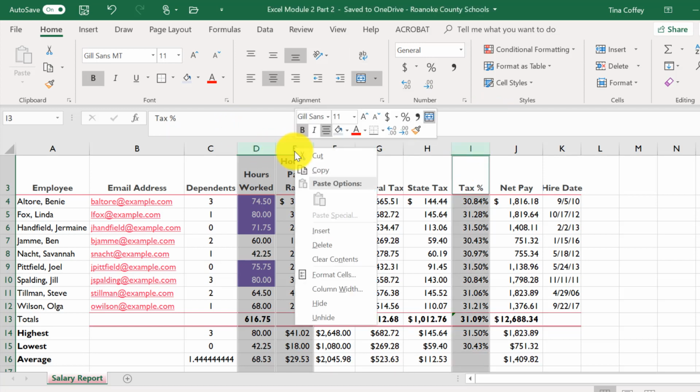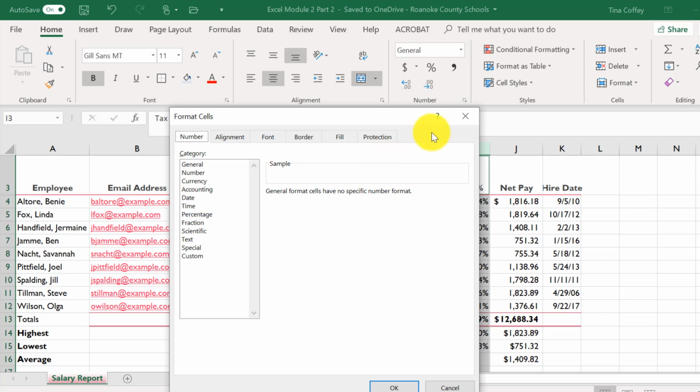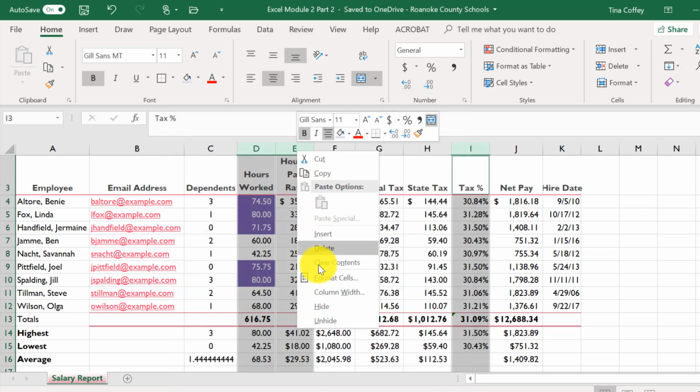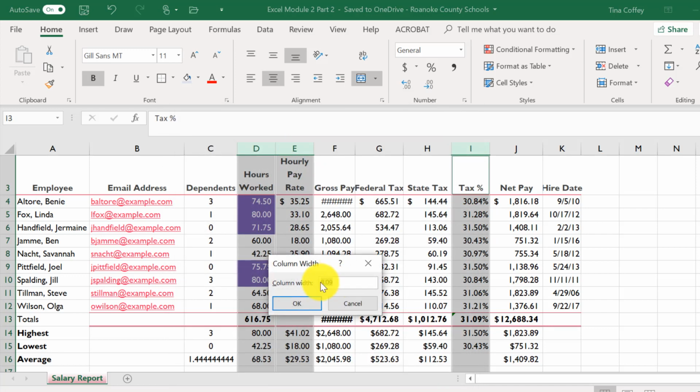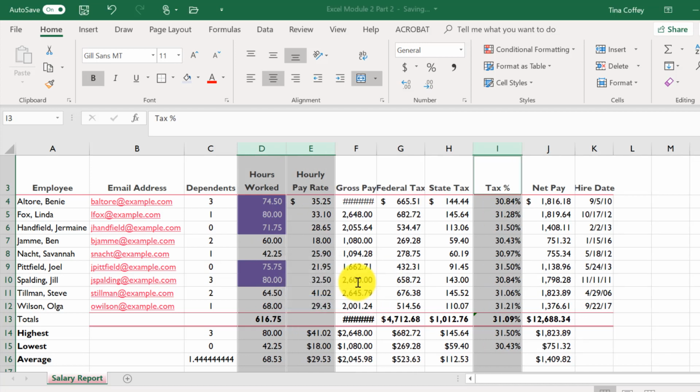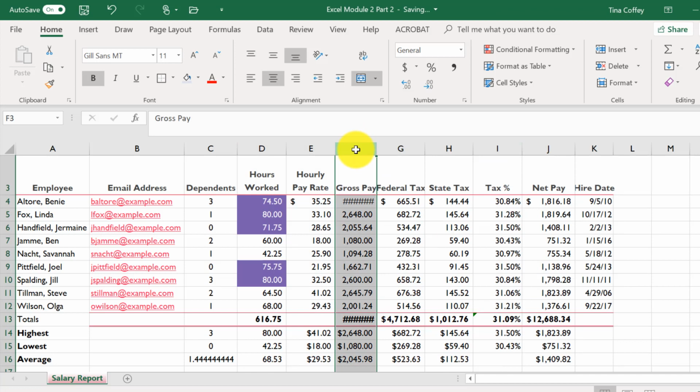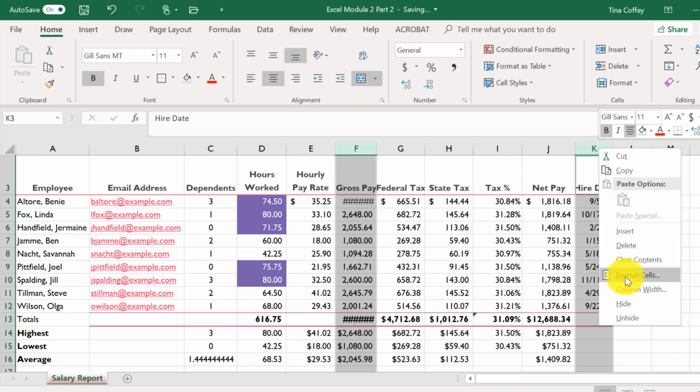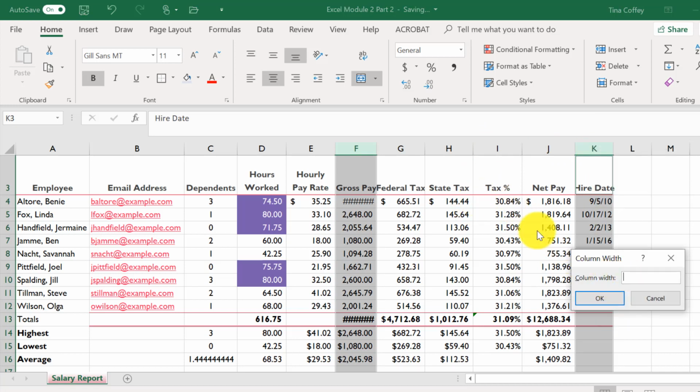Now, if I right-click on these, I can format the column width to be 10.50. Let's now select column F, hold down the control key, also select K, and for this case I want my column width to be 11.13.